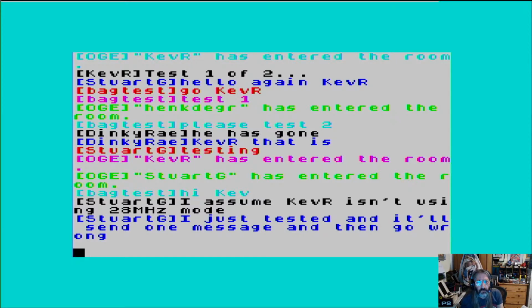Just tested it and it will send one message and then go wrong. Yeah, you don't want to hit the NMI button while you're in the chat, because it's set up with the timing set up when you start it. So if you change the speed inside the NMI, it just won't work.